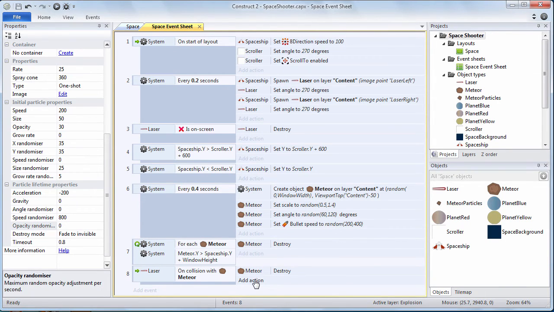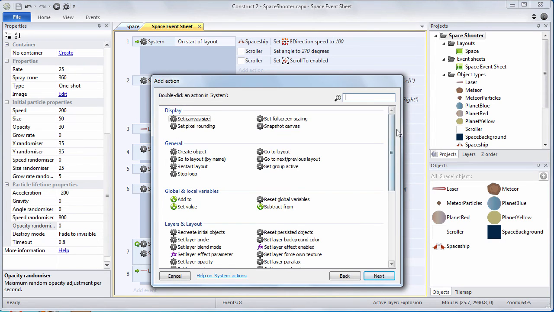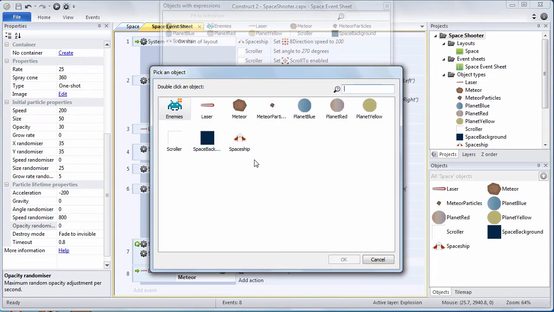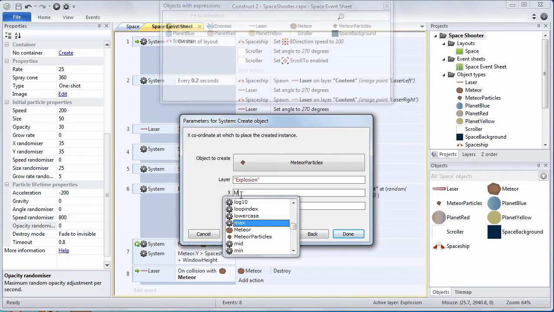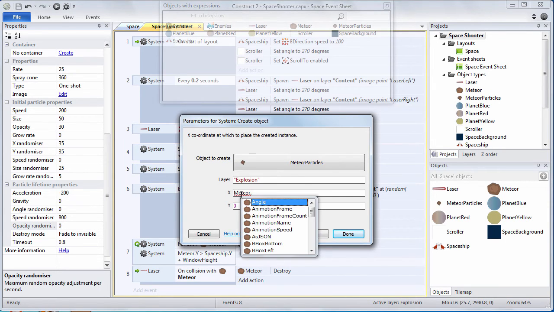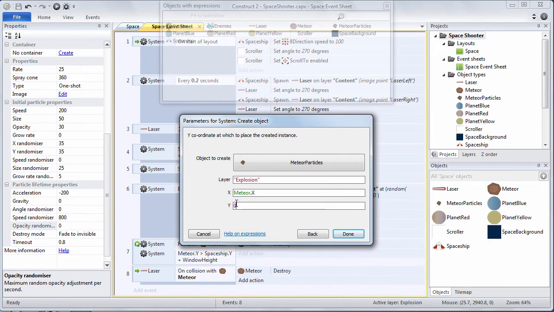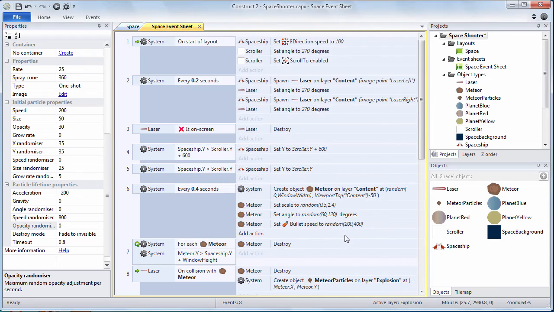Save that. Let's add another action. Go to System, and we're going to create an object, a meteor particle, on the explosion layer, and we're going to do that at the location of the meteor that we just destroyed. Meteor dot X for its X coordinate, and meteor dot Y for its Y coordinate. So we're destroying the meteor, creating a particle explosion whenever the laser collides with a meteor.